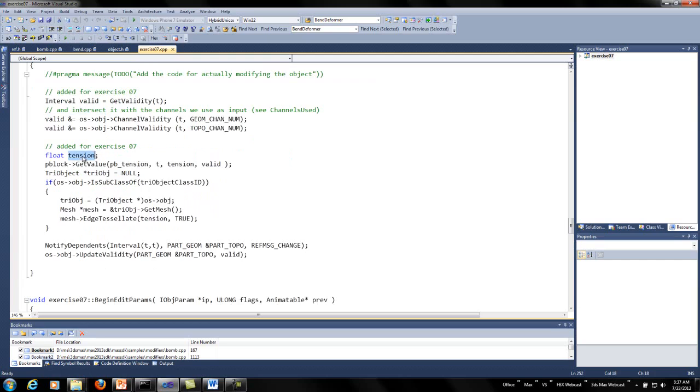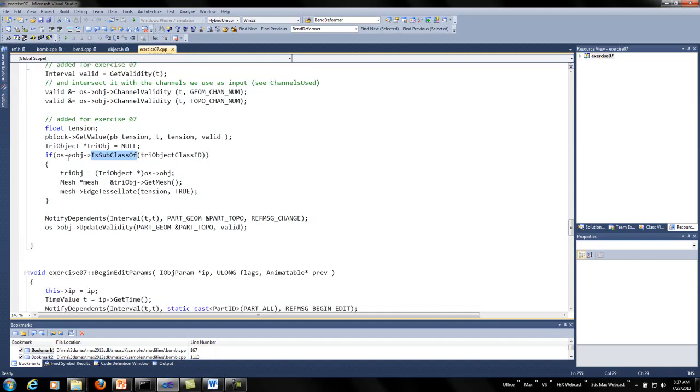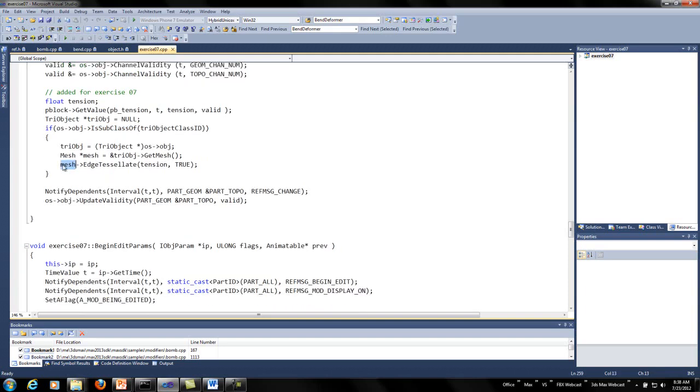We get the tension value, and we then check to see if the object is a subclass of try-object. We could have also used the convert style here, and either way is fine, to see if we could convert it to try-object. So in this case, it's got to already be a subclass of try-object. We cast it to try-object, and then that gives us the ability to pull the mesh, and then we can do the operation.